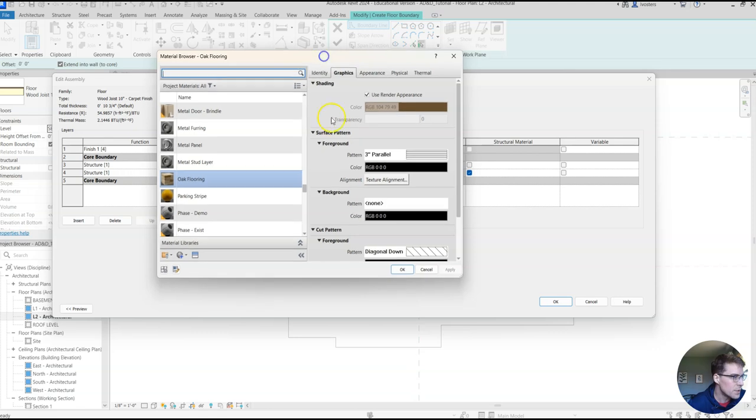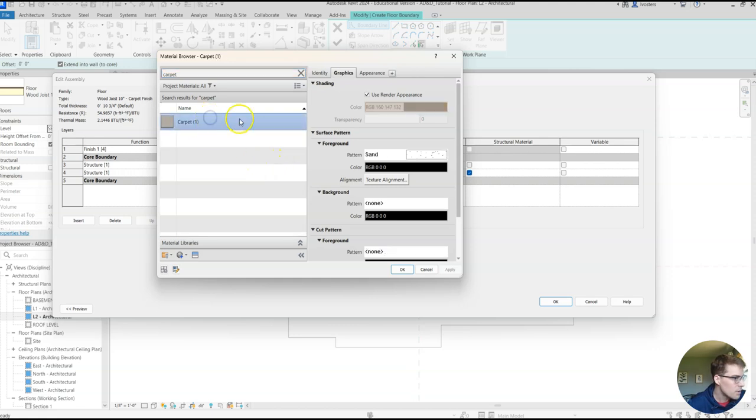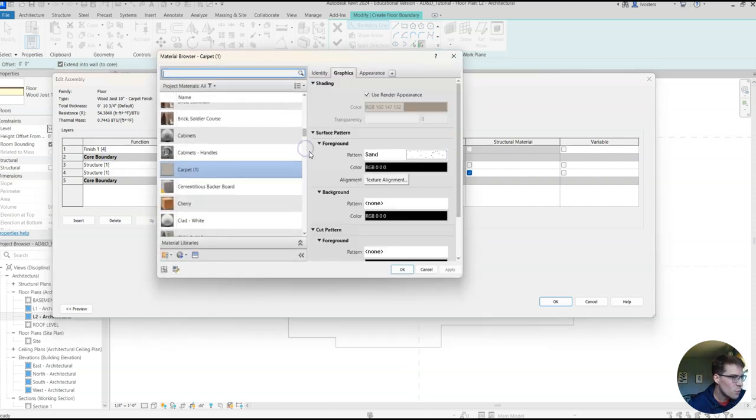That's going to bring up the material browser, and if I click in there and type carpet, it should come up with an existing carpet design that we can use. If I just double click this, it should apply it. Looks like it does. If you wanted to have a different color carpet in here, you could change that.